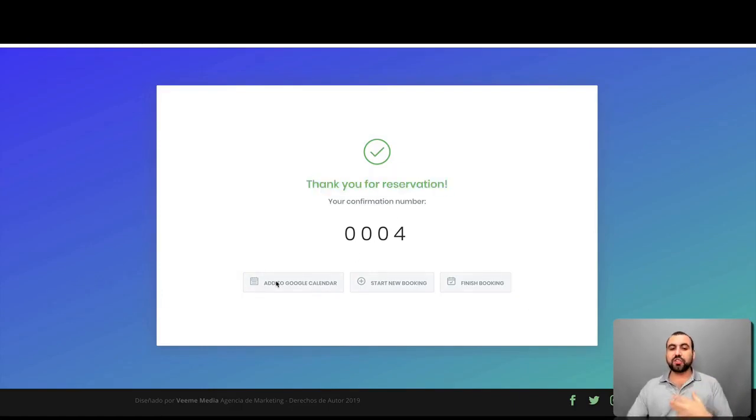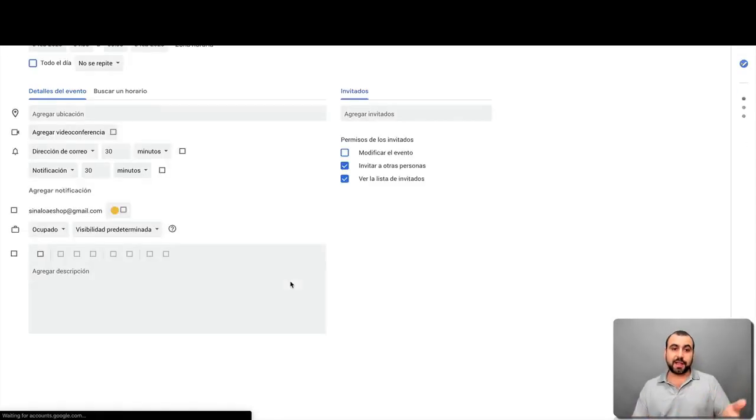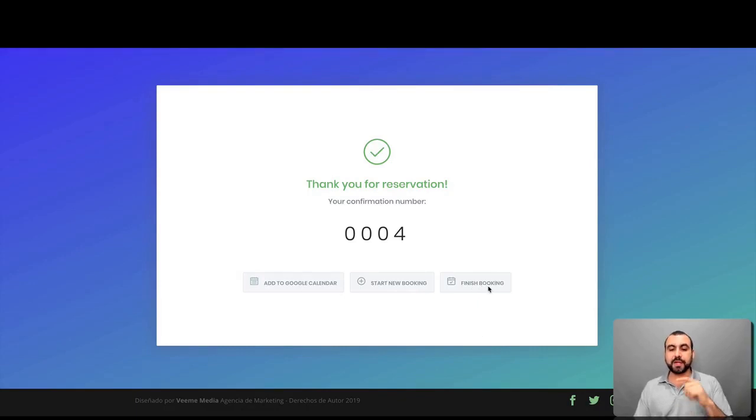So I can add this to my Google Calendar. So if I click here, it's going to take me to my Google Calendar. That means if I'm the user, the client, it's going to take me and it's going to give me this information so I can book it. In this case, I'm not going to save it. And you can start a brand new booking or you can finish booking. Now you can set, once you click finish booking, it's going to take me to the main site. But I can set whatever site I want.